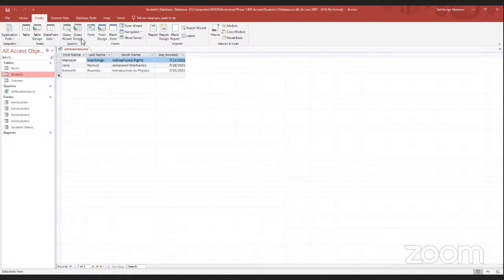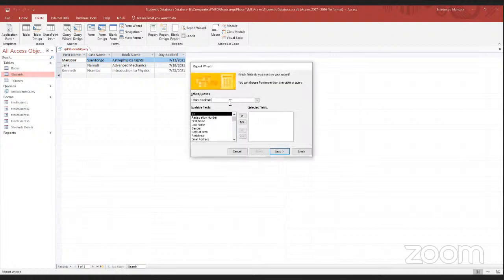We can go ahead now, like here. We come to create, then report wizard. Then now you tell the report, where is the report going to be created? Is it from a table or a query? I want it from a query, this query, because it is the one that is bringing first name, last name, the book name, and the day in which it was booked. Then I want to get the whole information.